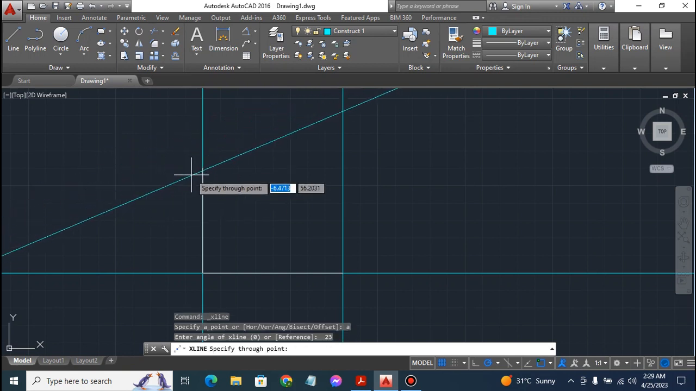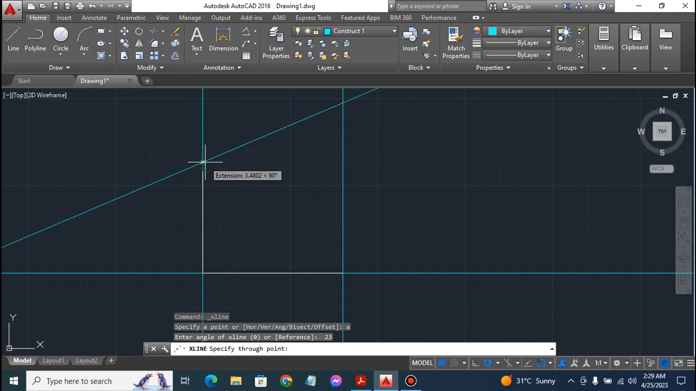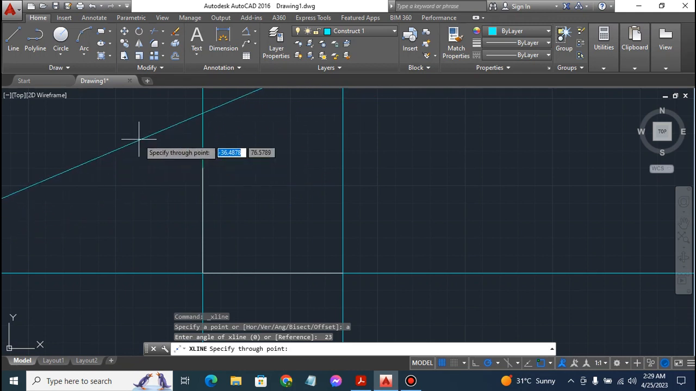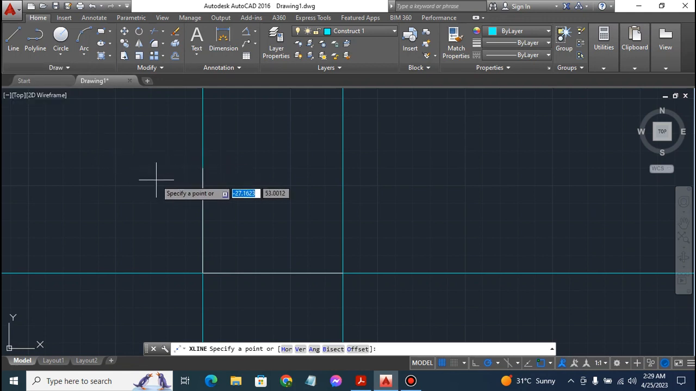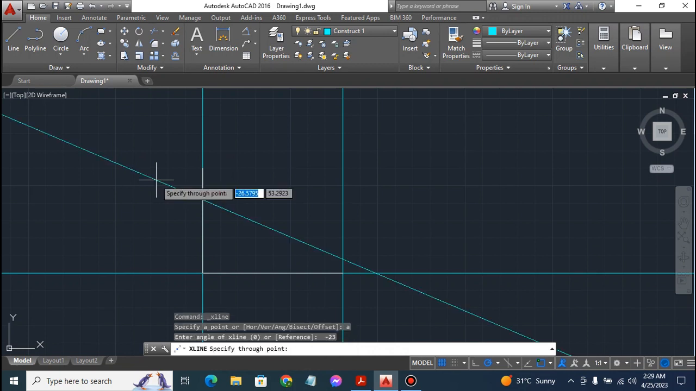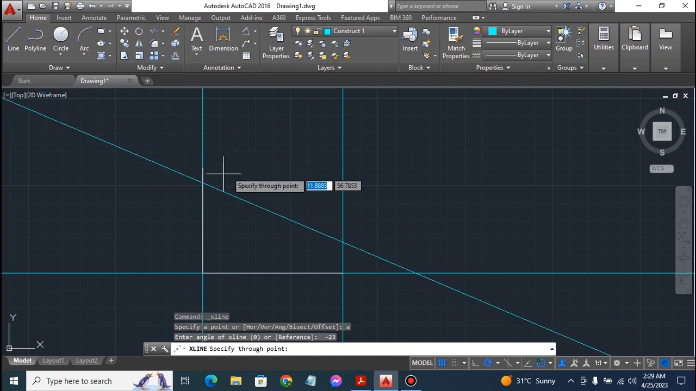Now that is in the wrong direction. You see, it's in the wrong direction. I did that on purpose. In order to get it in the right direction, you press the escape key. So we go back to the draw toolbar, then click on construction line. Same approach, type A for angular, then you put minus 23 degrees, enter. Now we are cooking, we are in the right direction.